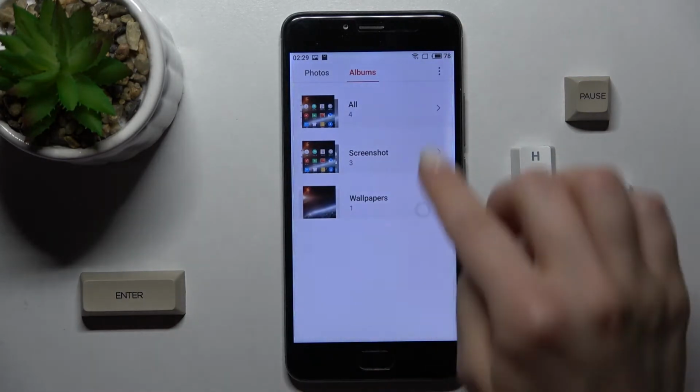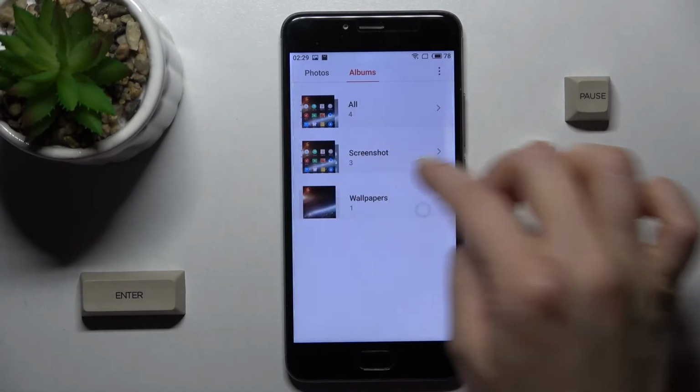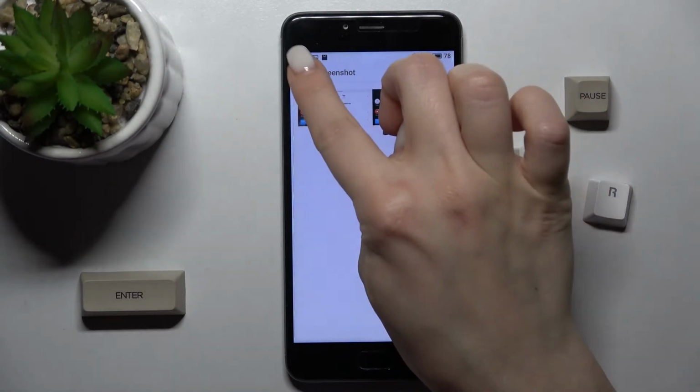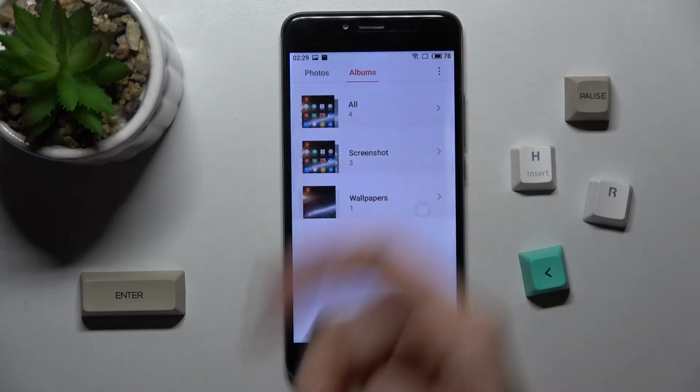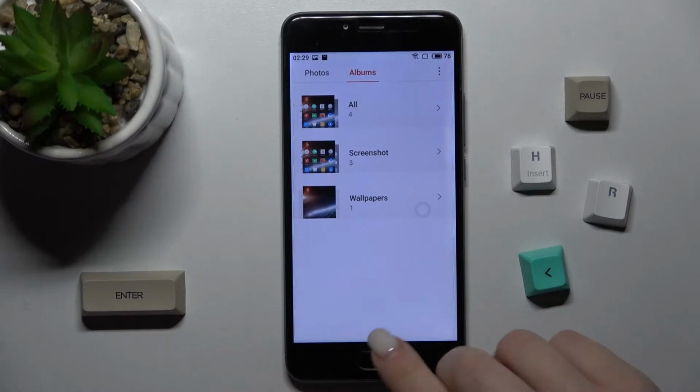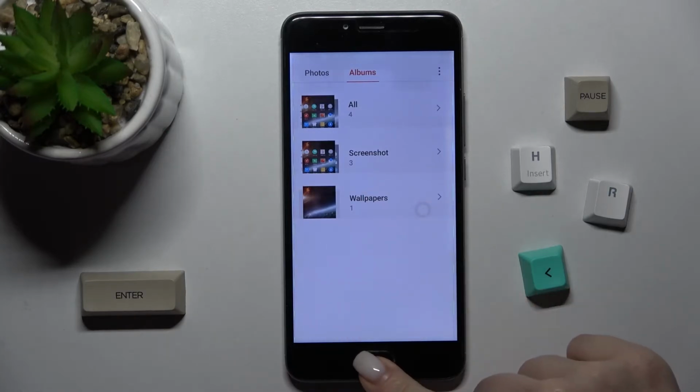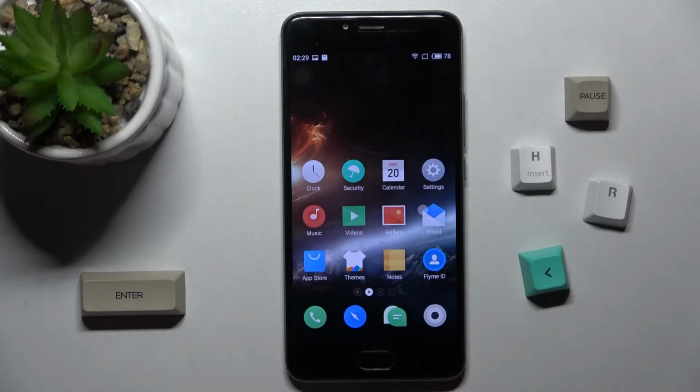Just tap here on the gallery, and here you'll see the screenshot folder. There you can find your previously taken screenshots, or you can also find them in the all folder, or in the folder with all the other photos. So that's how it looks.